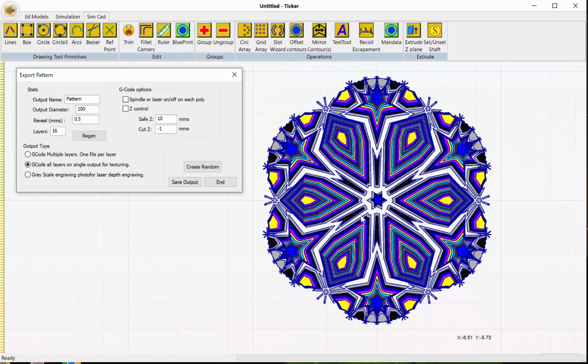I'll be back shortly to show you what that looks like when it's cutting and what it looks like as the final result on an engraving. I'll be using my Galvo laser for these experiments.